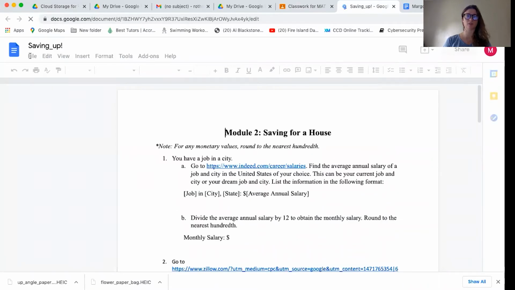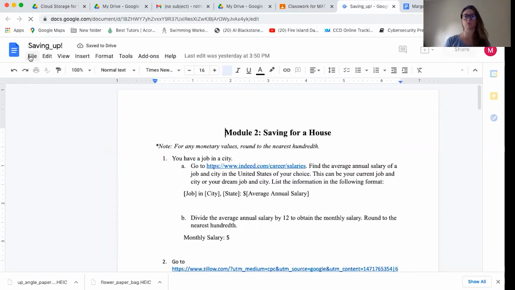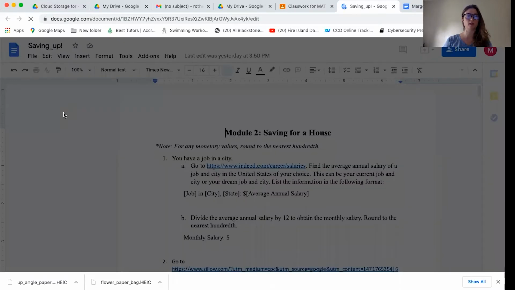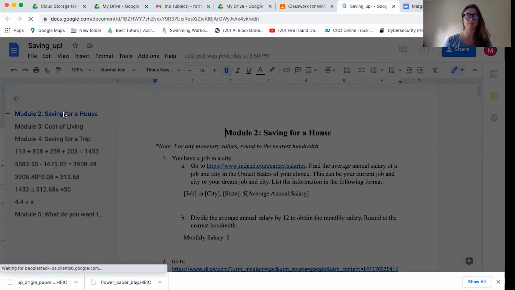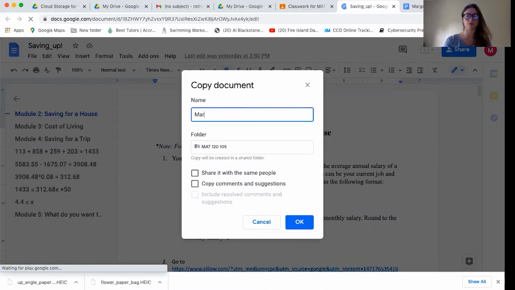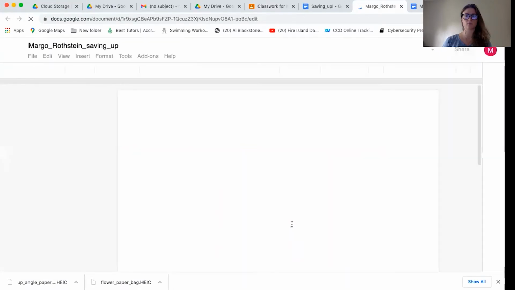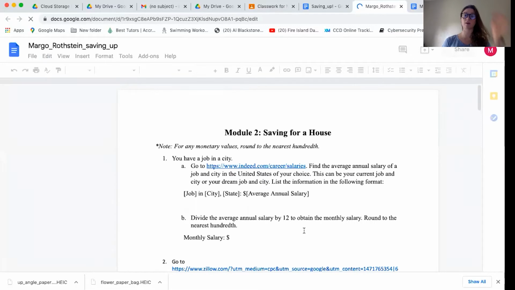I'm going to make a copy of it. This is all in the instructions. I'm just going through the actual doing of it. Margot Rothstein, Saving Up. Okay, now I have my own copy.